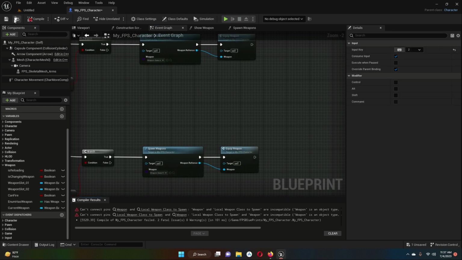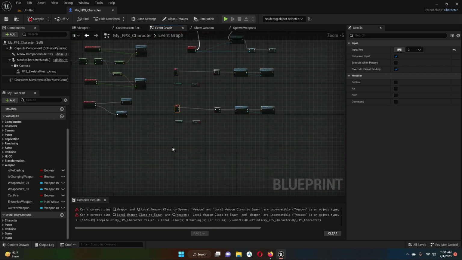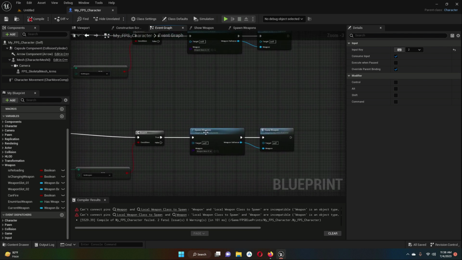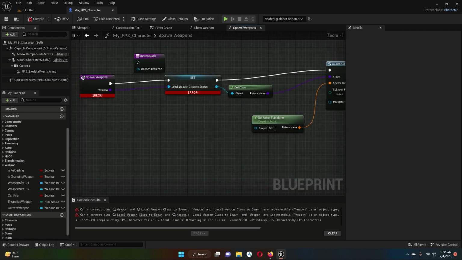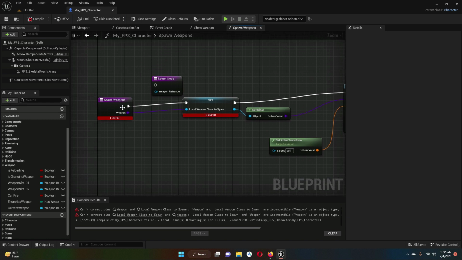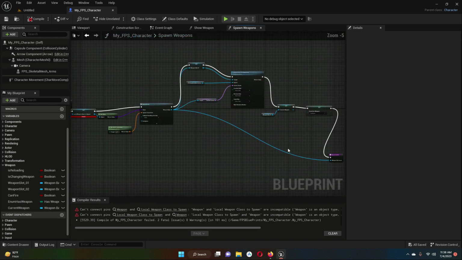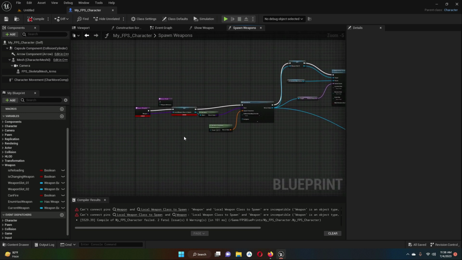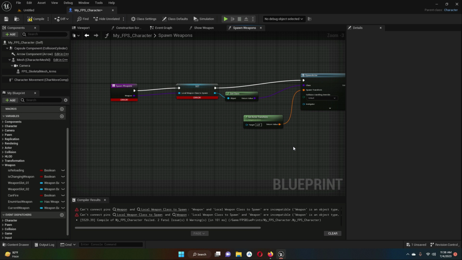Make sure to click compile and click save. Now when you click compile and save, as you know that spawn weapons is this one. Okay, so here it will show you the error on the spawned weapon. So first of all, remove this extra return node which is created by mistake. Okay, we do not need that.